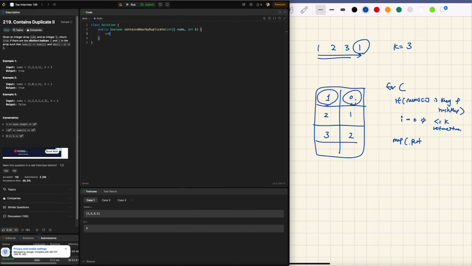Okay, so let's write down the code. So Map of Integer, Integer, numMap equals new HashMap, and for int i equals 0, i is less than nums.length, and then i plus plus. Now if numMap.containsKey of the number we are looking at, we are going to get the index of that number in the hash map.